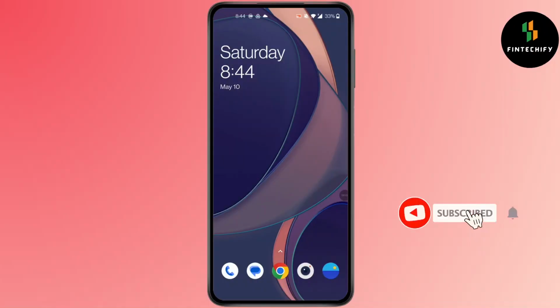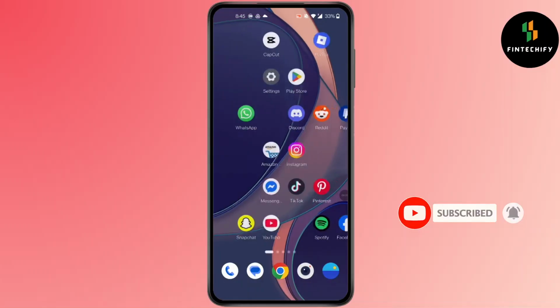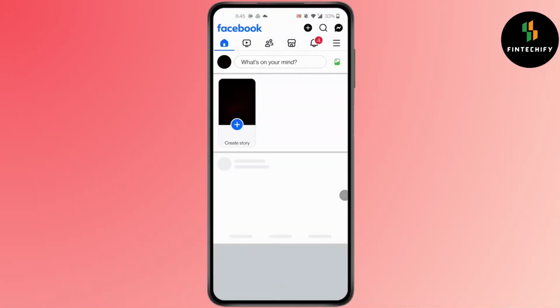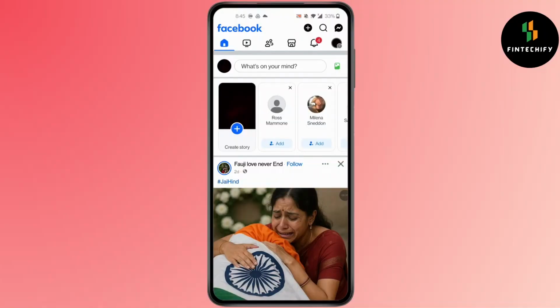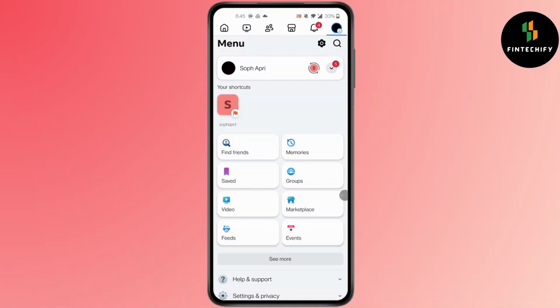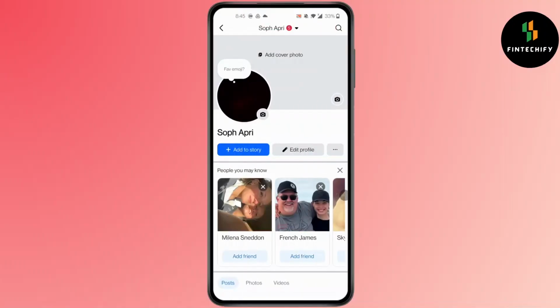Let's jump right in. First, open Facebook. Click on three lines at the top right corner of your screen. After you've clicked on three lines, you'll find this kind of screen pop up. Click on your name at the top. It will lead you to your profile. Press on three dots beside Edit Profile.